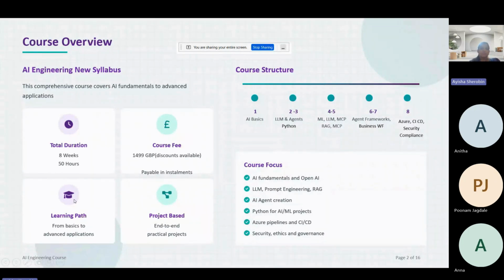What you will be learning here is from basics to advanced concepts. And not only the learning part, you are going to do some projects here too. That will give you more confidence to attend interviews and things like that, right? So that's just an overview on the left hand side. On the right hand side, you can see something called the course structure, how the course is designed.